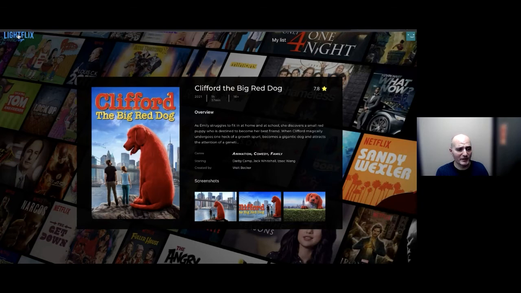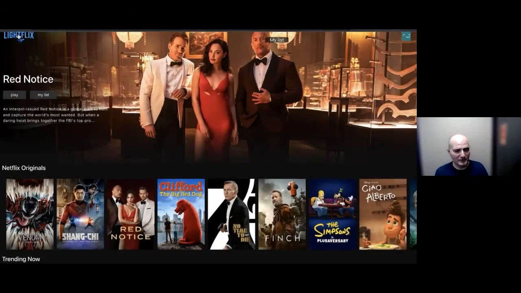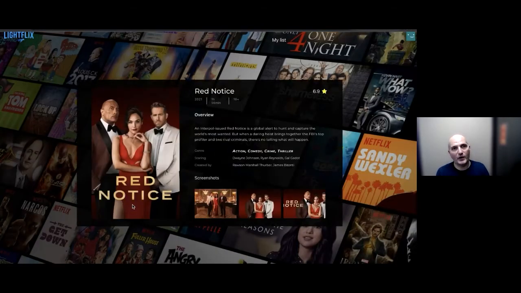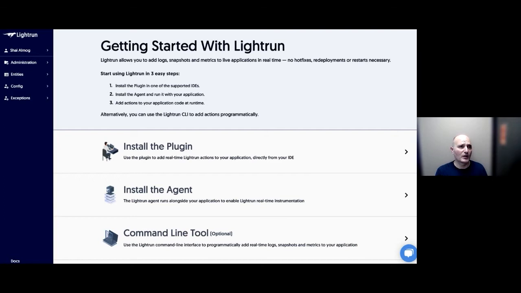So here we can see Clifford, and we can look through other movies like James Bond, for instance. But here's the weird thing. When I click the No Time to Die movie, there's a problem. I get Red Notice instead. It's a weird bug, and I have no idea why it would happen. I think we can debug it using continuous observability.